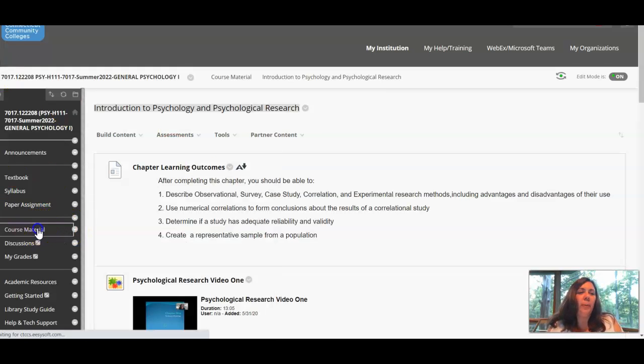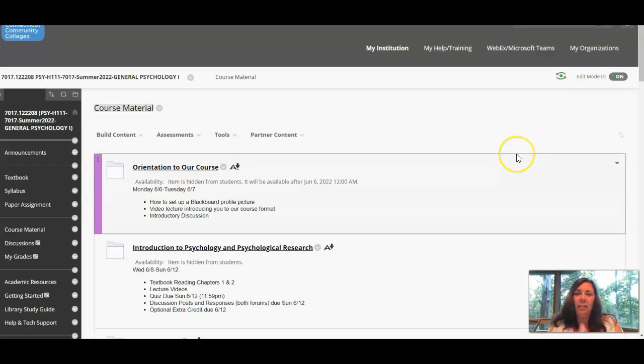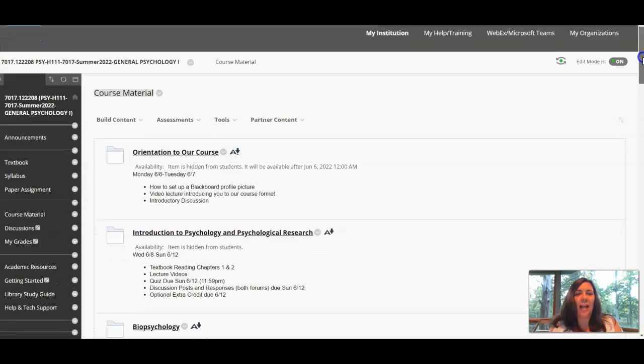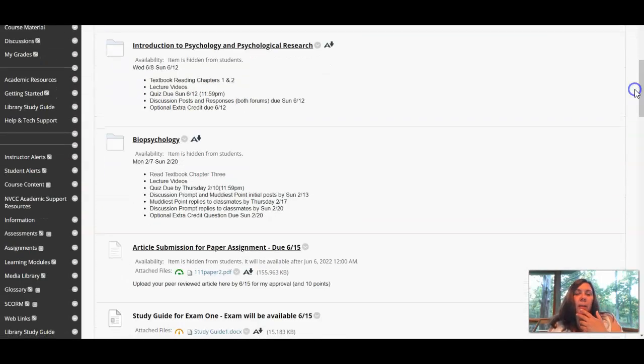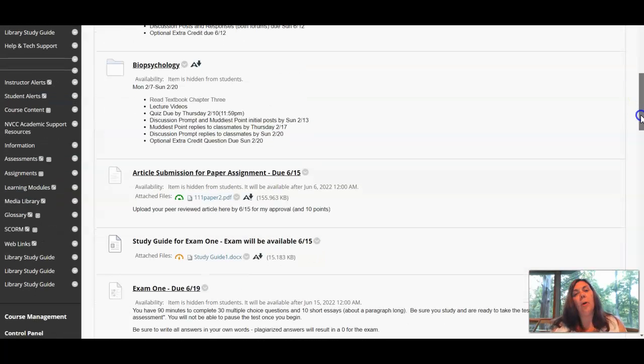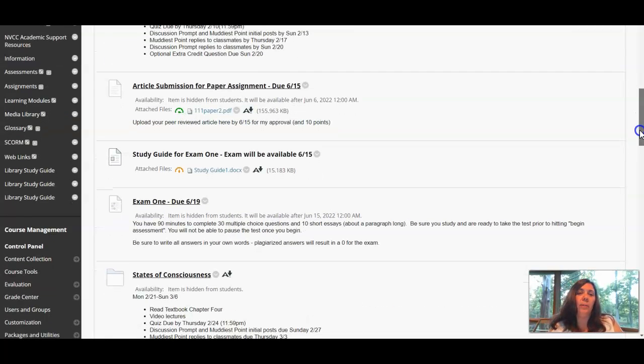So we go back to that course material page, and again, this looks a little different because I haven't updated everything. I'm recording this prior to the start of class. But you'll see that there's folders for every chapter. There's also drop boxes for the article submission, for the paper assignment, and then later for the paper assignment. There's also study guides for each of the exams.